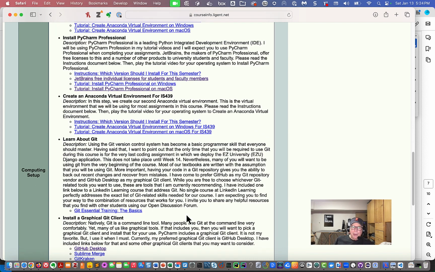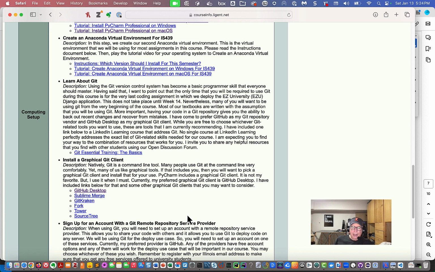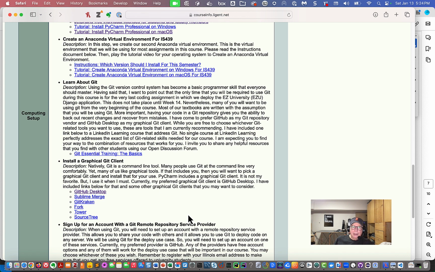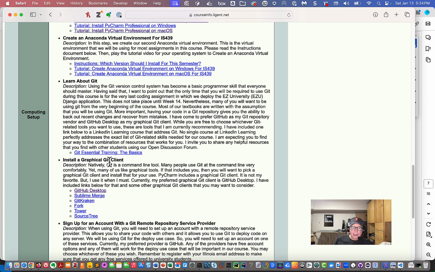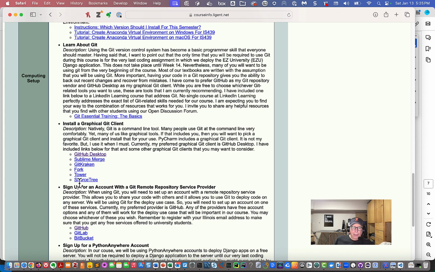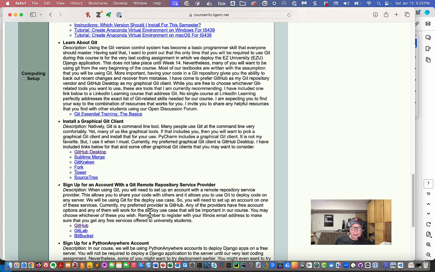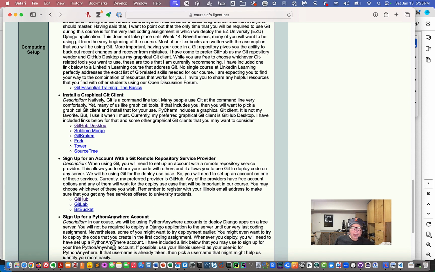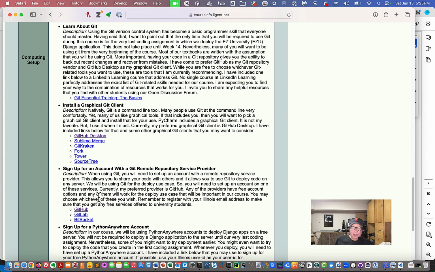And then I've got a bunch of things related to Git. I've got learn about Git, install a Git graphical client, sign up for an account with a Git remote repository service provider, and then we've got one more thing that's not Git related.